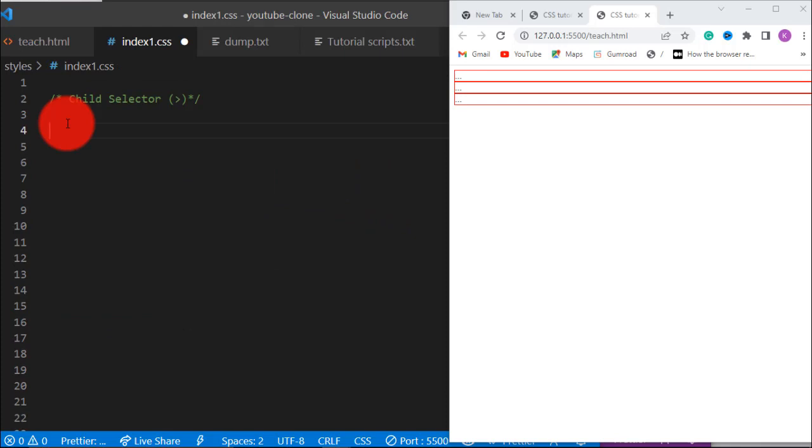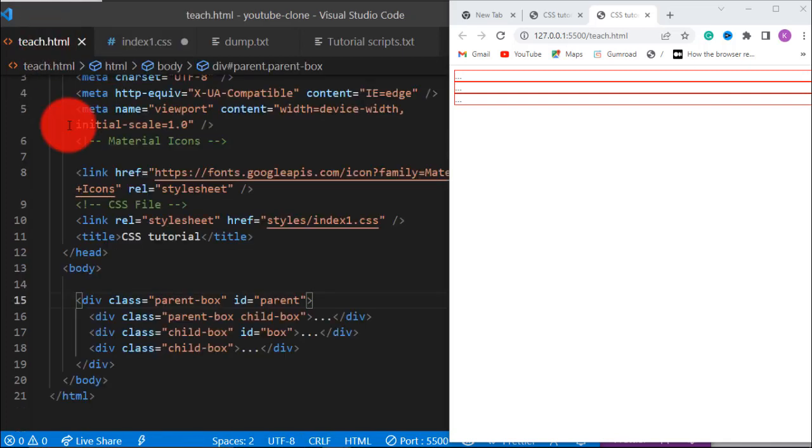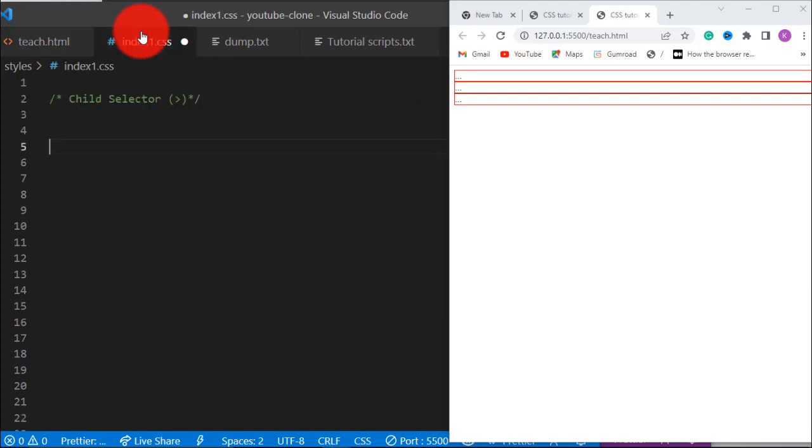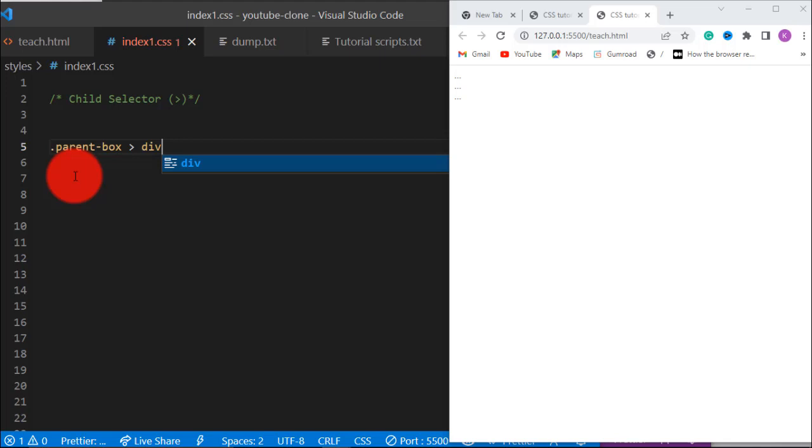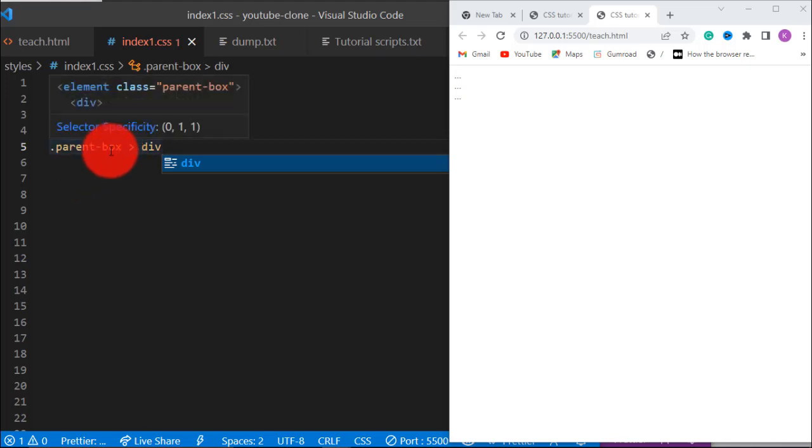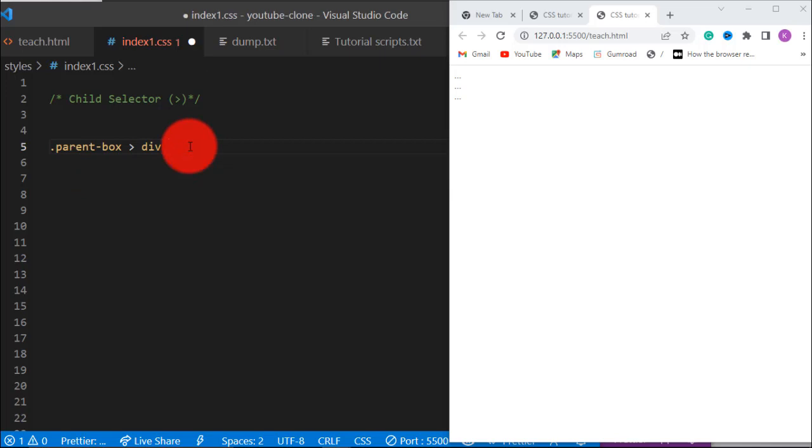Yes, now let's talk about child selector. This greater than is used to denote that you want to select child. So if you want to select the child of the parent box, then we can use that. Let's just do class parent box, greater than div. That means we want to select all the div elements inside of parent box that are children of parent box. So we are selecting the child, right? The child of parent box that is div. So anything that is div will be selected. That's what this one will do.